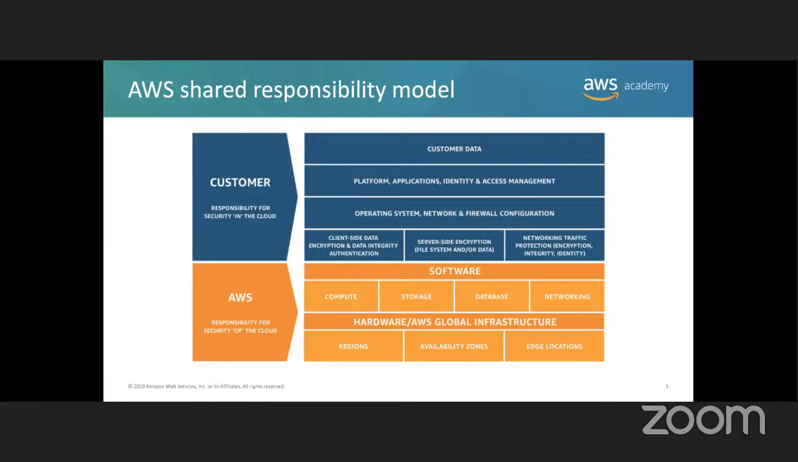Let's see it also as the planet Earth, right? Everything inside the planet Earth is the customer's responsibility, and outside the planet Earth, in the outer space, that is AWS's responsibility. That is making sure that the Earth spins properly and works properly for the humans inside the Earth, to live and to be secure and safe and all that. So something like that.